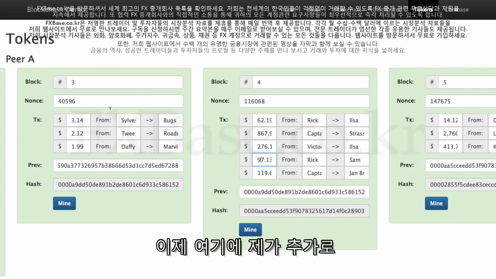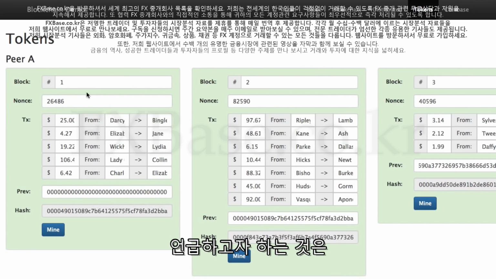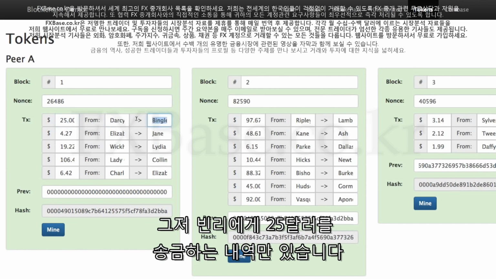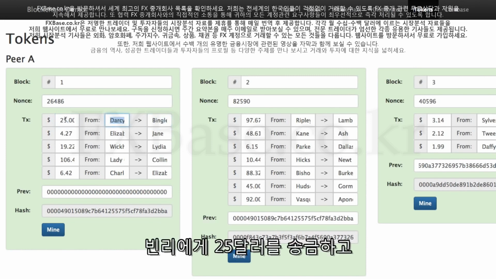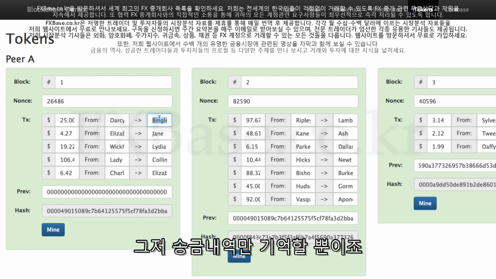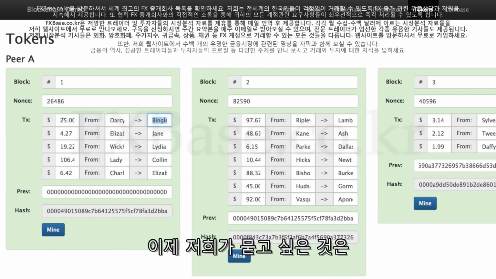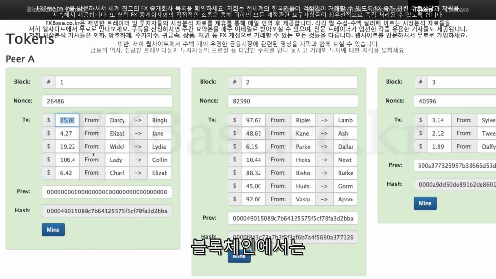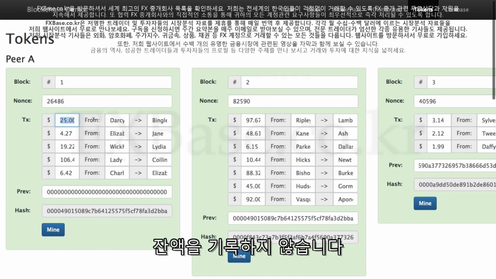Now, one thing I would mention here is that we're not listing, Darcy has $100 and he's giving 25 of it to Bingley. The only thing we're saying is Darcy gives 25 to Bingley. We're not remembering a bank account balance. We're only remembering money movements. So this begs the question, does Darcy have $25? Well, we have a problem here in this version of the blockchain. We don't actually know if Darcy has $25.